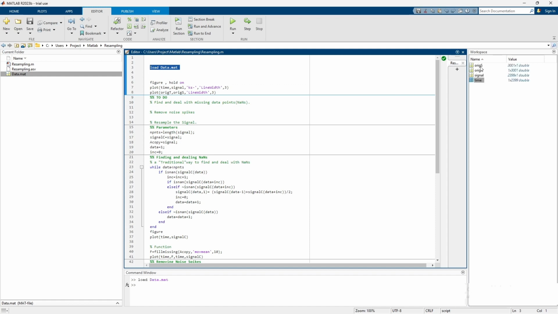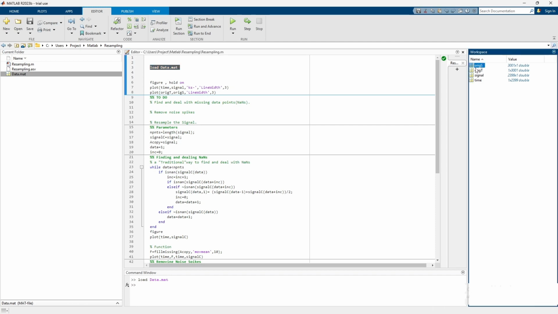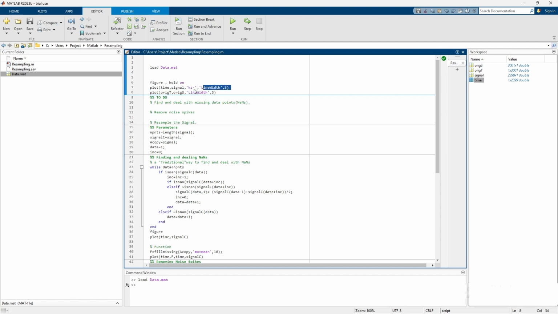As you can see, this data has four components. One is the original signal, the other one is the original time, the next one is the signal, and the last one is the time. And let's see our signal.